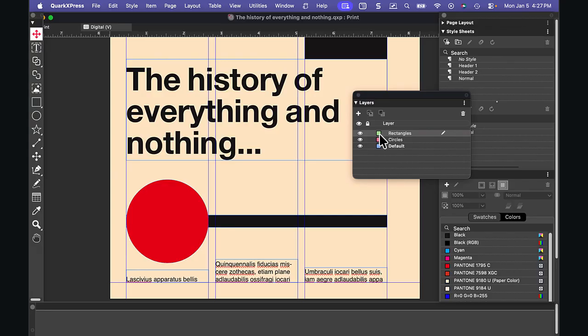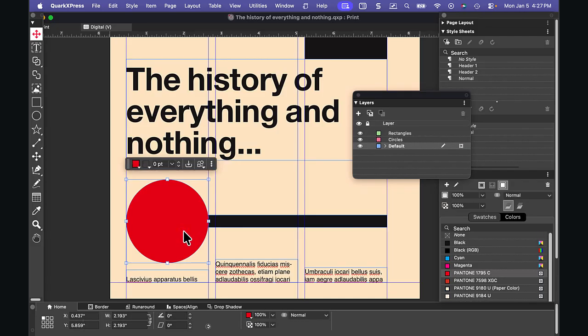Now what I'm going to do is move a page item to a layer. So on the layout, I'm going to select this circle. Notice that there is a little icon here to the right of the default layer name. That icon represents the circle, and it's telling me that the circle is currently on the default layer. I'm going to move the circle to the circles layer by dragging the little square up to circles.